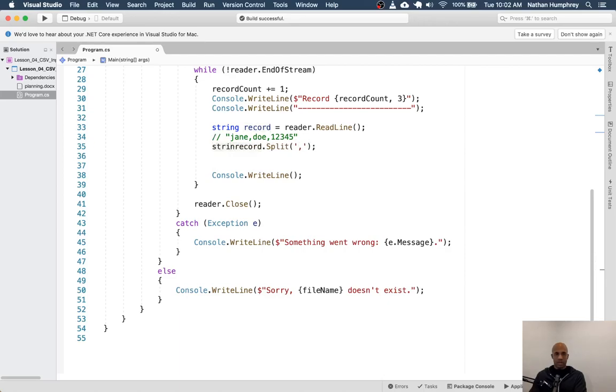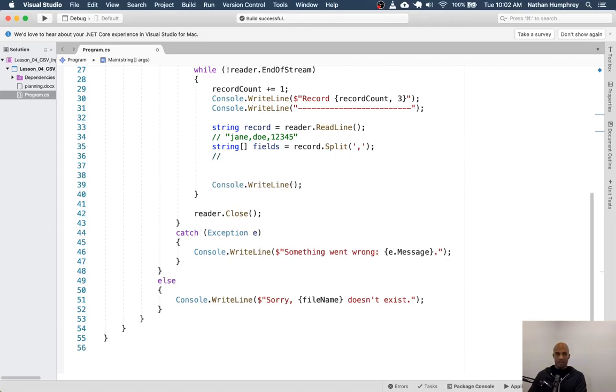So what I'm going to do is create a reference for that here locally. So we can say I'm going to have a string array. Again, I'll just call it fields, and I'm going to assign fields the array that gets returned from this split method call. Okay, so now after this happens, what we'll have inside of fields will be an array that looks something like the following.